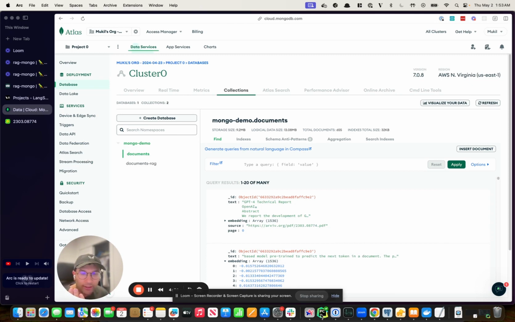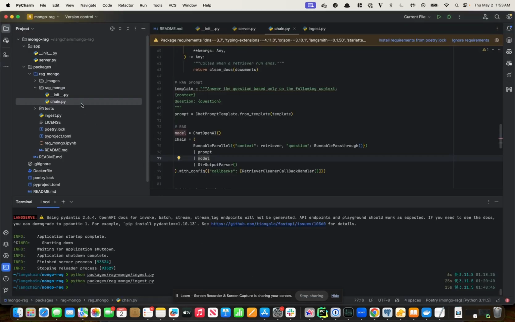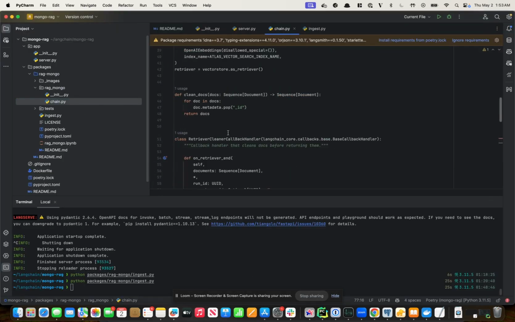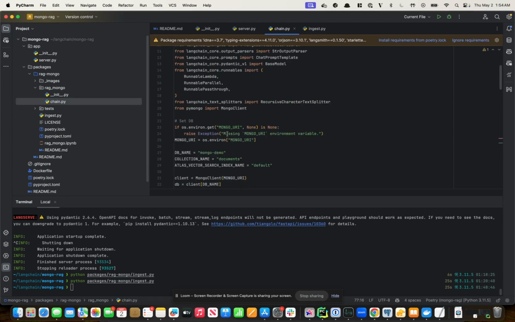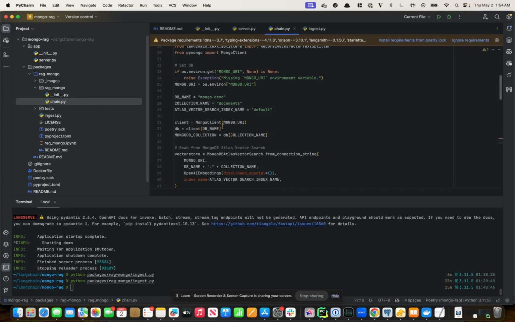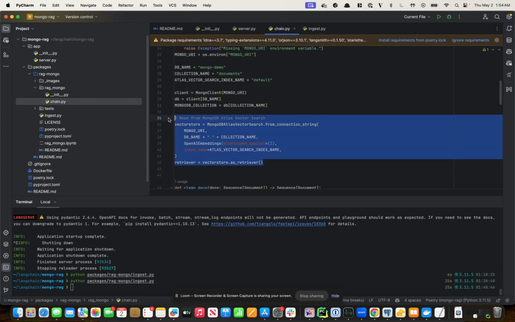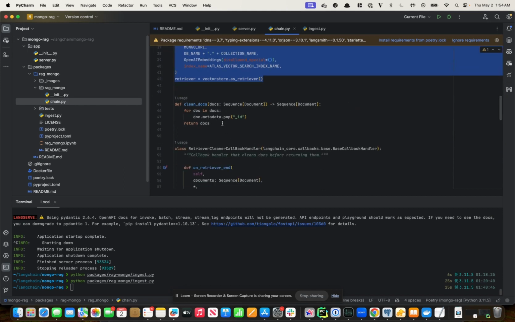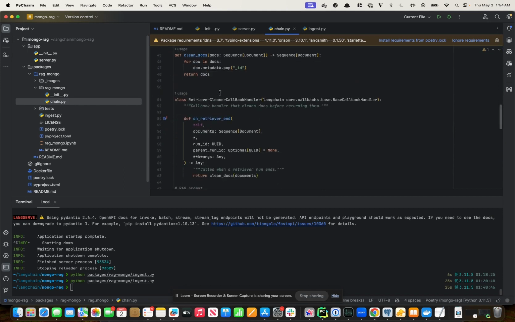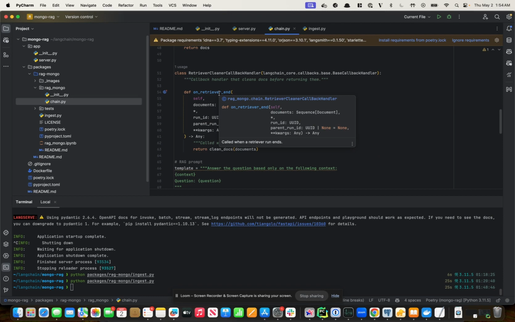So now let's look at how that might look. Once again, we're using a lot of the code that's provided to us by the template. We're also using the MongoDB partner package again. So here we are, just initializing it as a vector store. We also have some basic cleaning of the docs. You'll probably want to tune this again based off of the docs that you're actually working with.